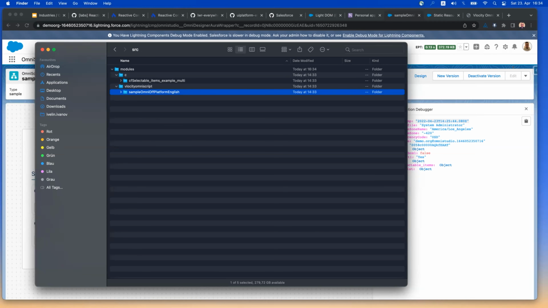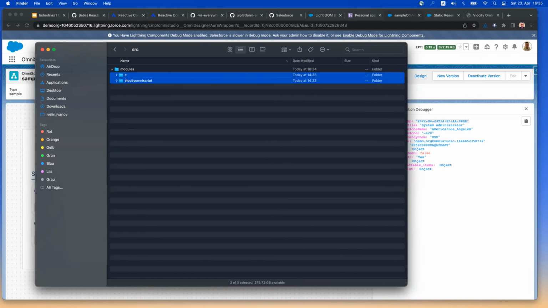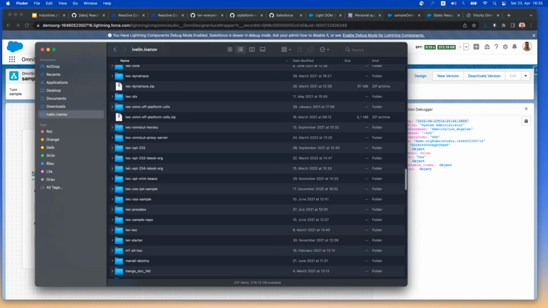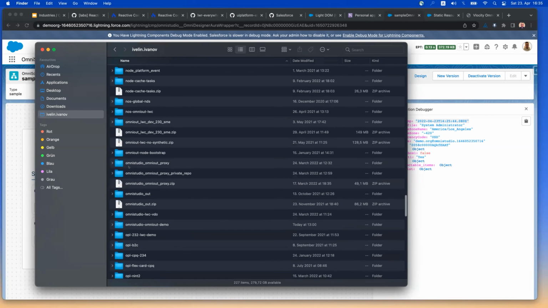You don't have to manually do this if you don't want to. So the IDX do have a command for OmniOut to download this, so you can include it in your pipeline. You don't have to manually go into the org each and every time to download the files. So let's copy these two and take them into our startup project.